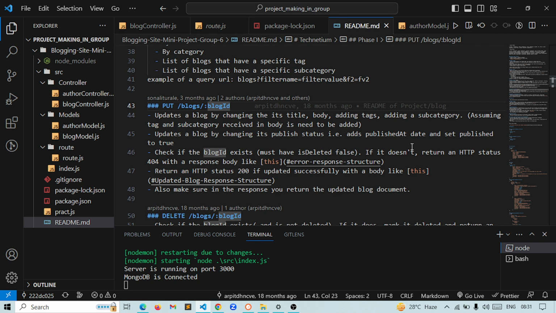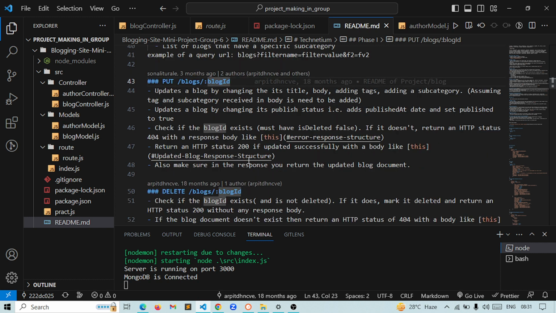Check whether the block ID exists or not. If it does not exist, then the status code is 404. If the response is successful, then the status code is 200. Also make sure the response returns the updated block.